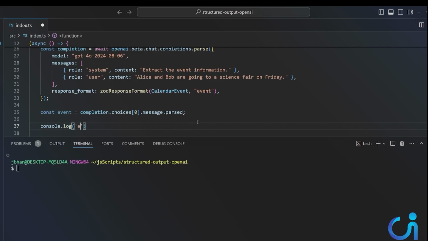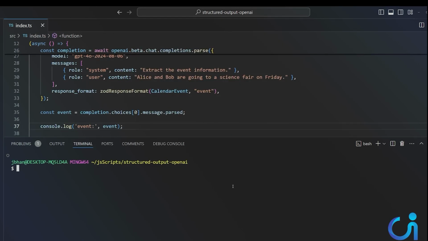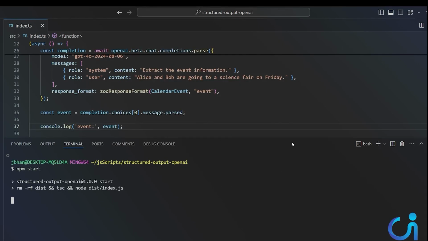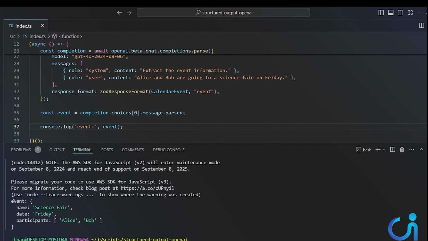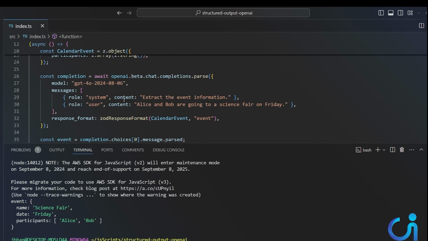This is the basic of what it is, and then we'll try some different things to see what we can do. Start. Now this is all in TypeScript. It's going to transpile down into JavaScript and then run it. Okay, there we go. Right there. Name. Oh, that's pretty cool. Friday. Can we get a date?